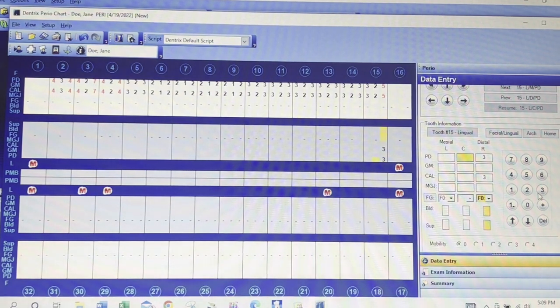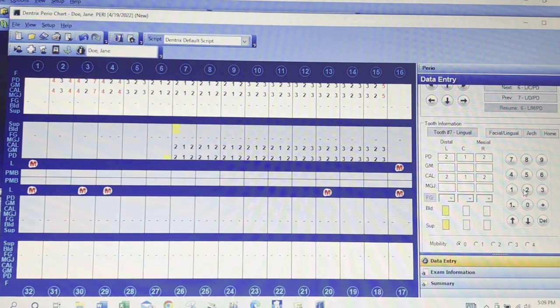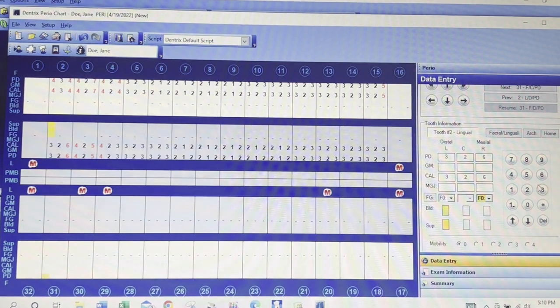So that's 3, 2, 3, 3, 2, 3, 3, 2, 3, 3, 2, 3. Now we're on number 11, 2, 1, 2, 2, 1, 2, 2, 1, 2, 2, 1, 2, 2, 1, 2. 3, 2, 3, 3, 2, 3, 3, 2, 4, 5, 2, 4, and number 2 is 6, 2, 3. So now we've completed the entire probings for all of the maxillary teeth.